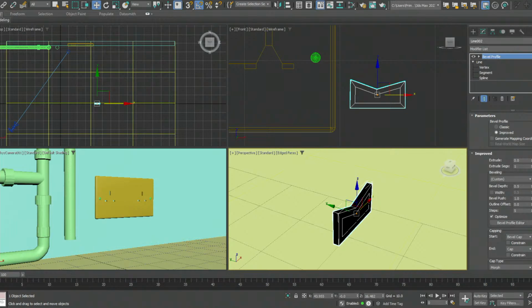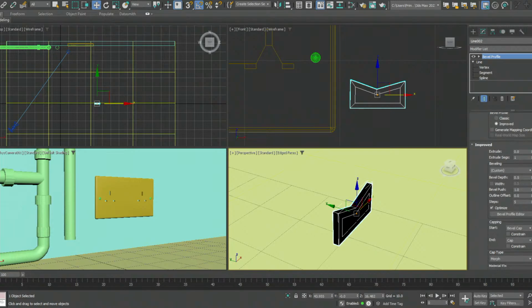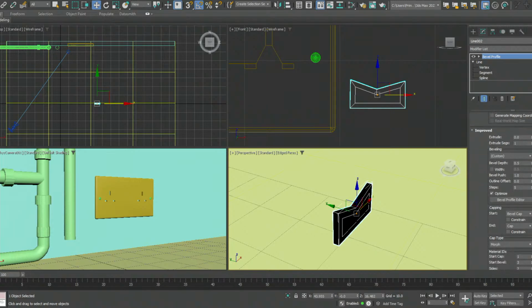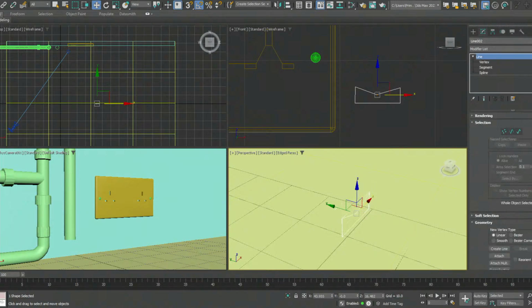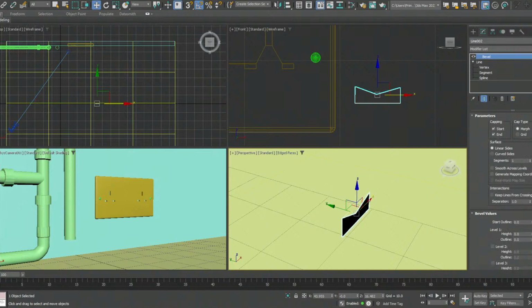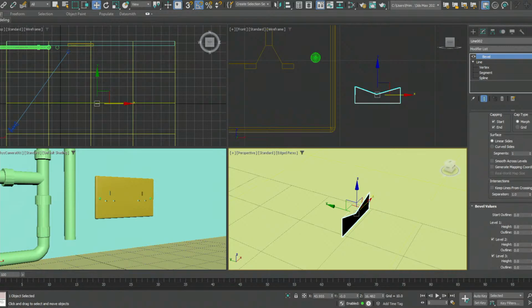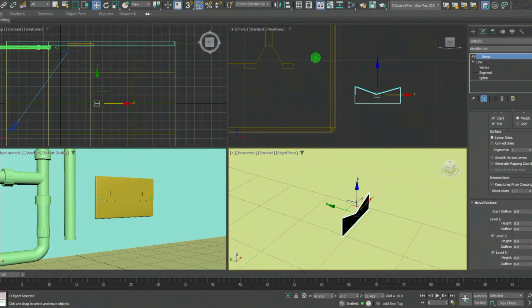So I added a bevel, wrong one, bevel modifier, and I'm going to add all levels, and I'm going to increase the middle first. I think that's fine.